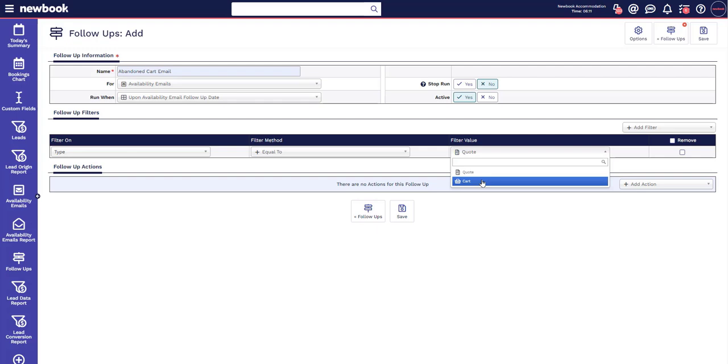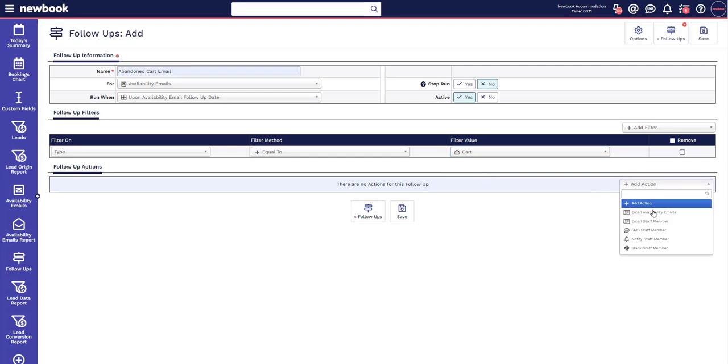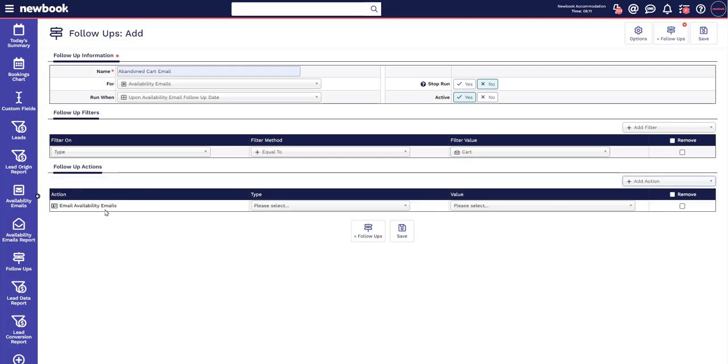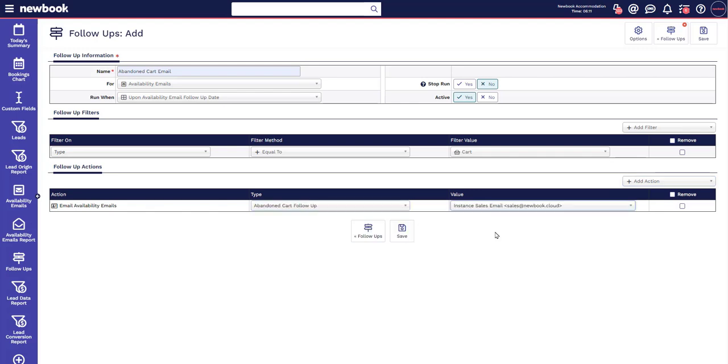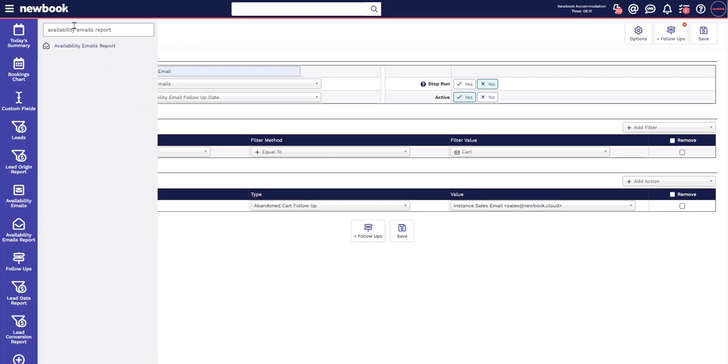The quote option refers to availability emails created by staff from the quote booking page. Follow-up actions, email availability emails, type, abandoned cart follow-up, and select the email you would want this to come from. These options pull through from your contact templates and can be customized. To track the total abandoned cart and availability emails, you can use the availability email report.